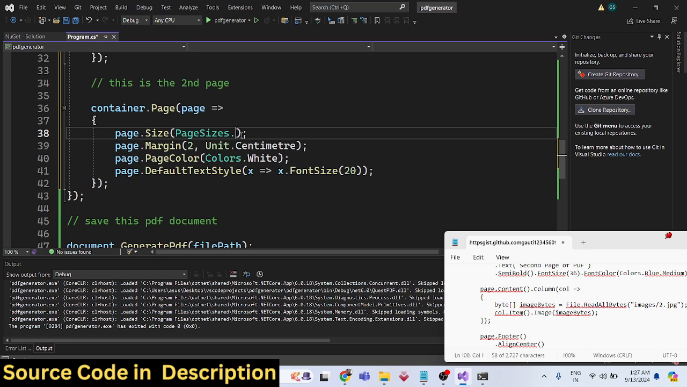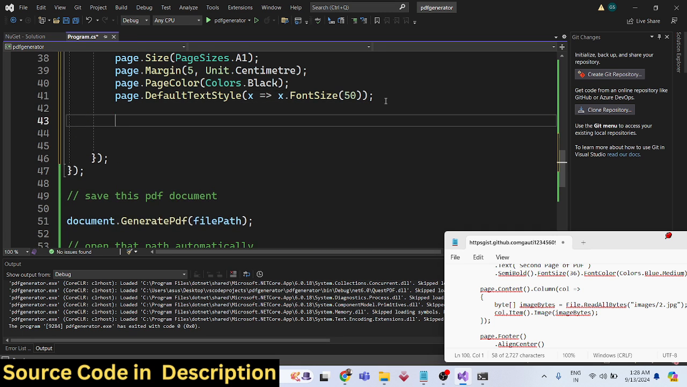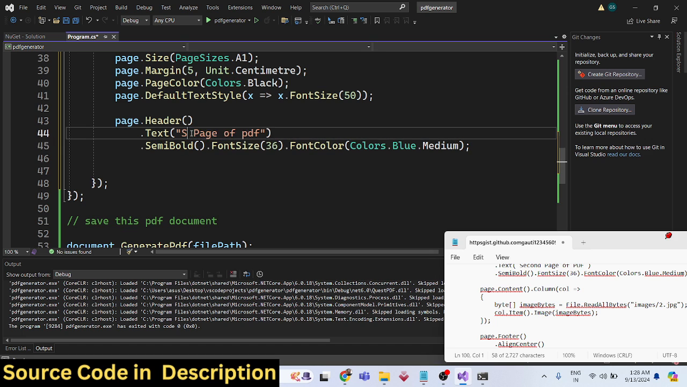This time we set the page size to be A1, and the margin let me change to 5. The color will be, let's suppose, black, and the font size let me change to 50, and let me put a heading here. Let me use the same function, the header function. Let me just change this to second page, and this time we'll be using the pink color. Change the font size to 50.